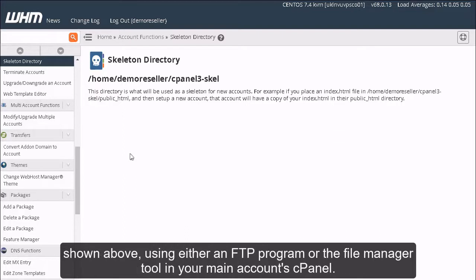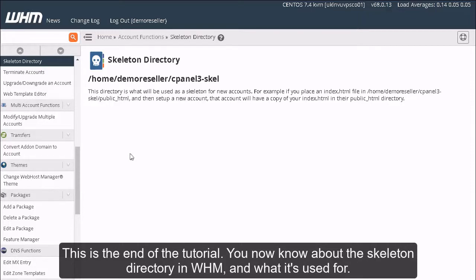To change the temporary or default home page, simply upload a new page to the cPanel 3 Scale directory in the location shown above, using either an FTP program or the File Manager tool in your main account's cPanel. This is the end of the tutorial. You now know about the skeleton directory in WHM and what it's used for.